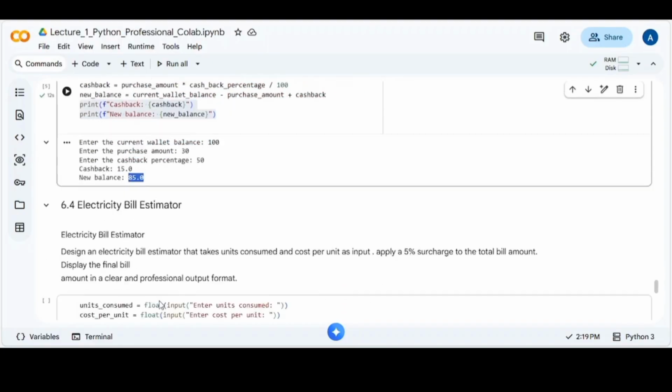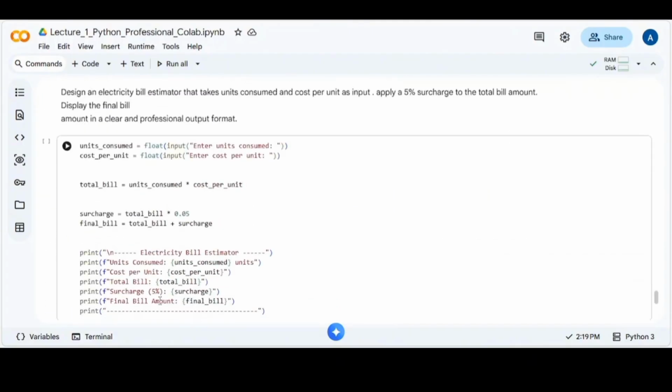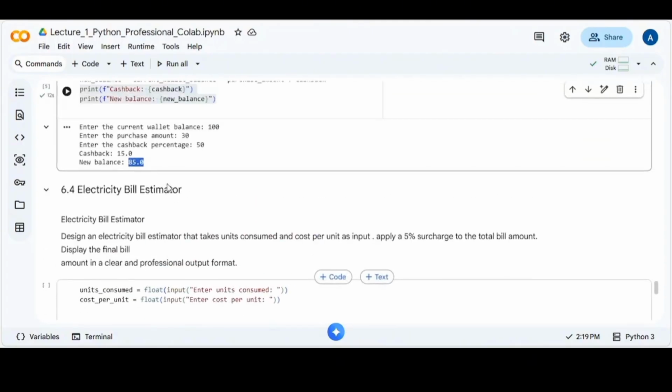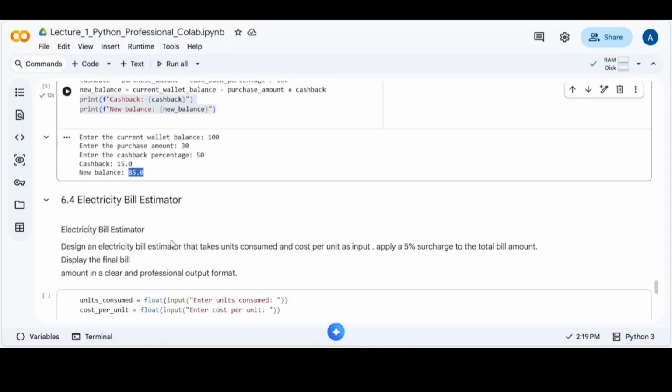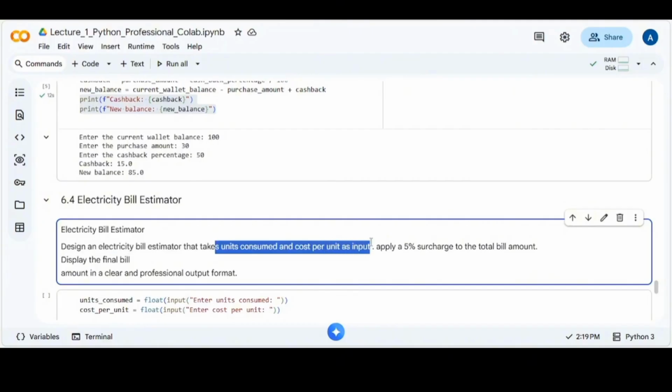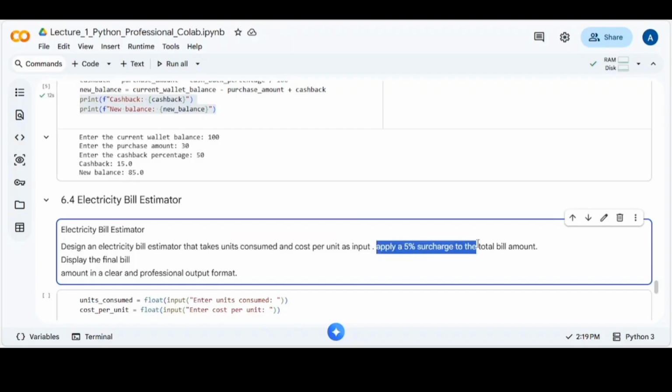Okay. Finally, we have an example of an electricity bill calculator. So it's a very simple example. It takes different inputs. First we need to take inputs for the units consumed, and we have to input the cost per unit. We also have to apply a 5% surcharge to the bill amount. So we have three inputs here, and finally we have to display the final bill amount.